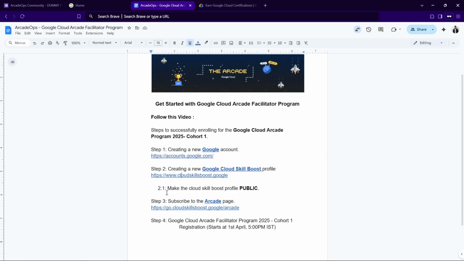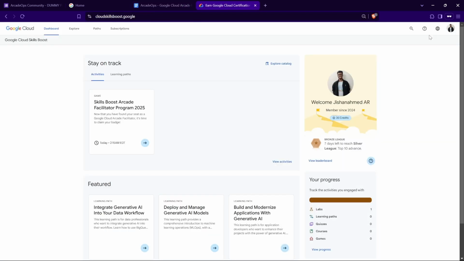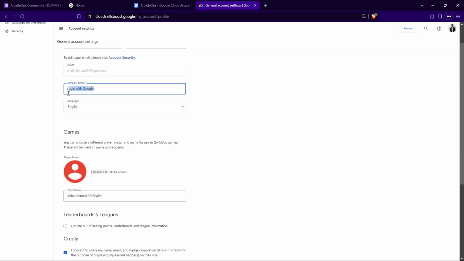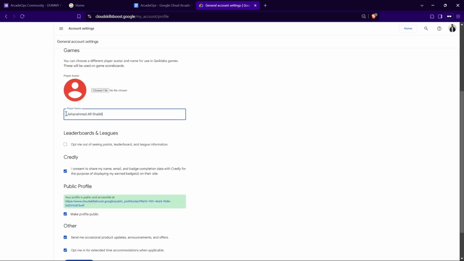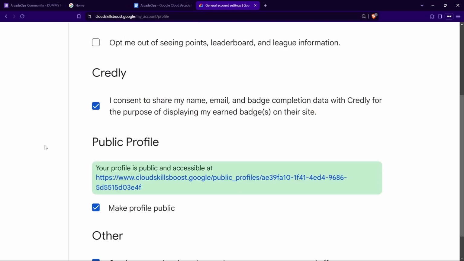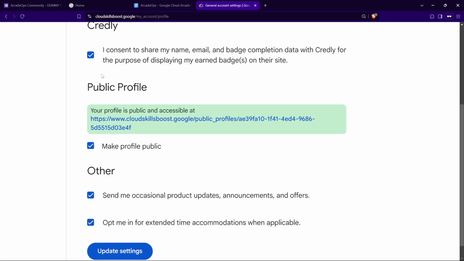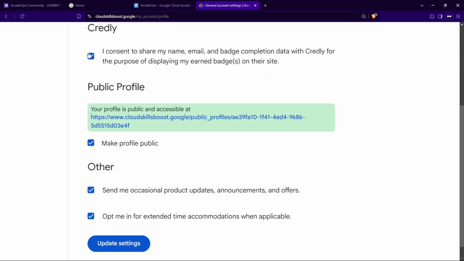Now, you need to make the Cloud Skill Boost profile public. This is a very important step. How will you do that? You need to click over here, come into the settings, and rename yourself properly. Don't change anything over here. Rename yourself properly over here as well. Make sure that this box is left unchecked. Don't check this box. You need to ensure that these four checkboxes are properly marked. You are consenting to credit for your certifications and badges, which you'll be earning throughout this campaign.